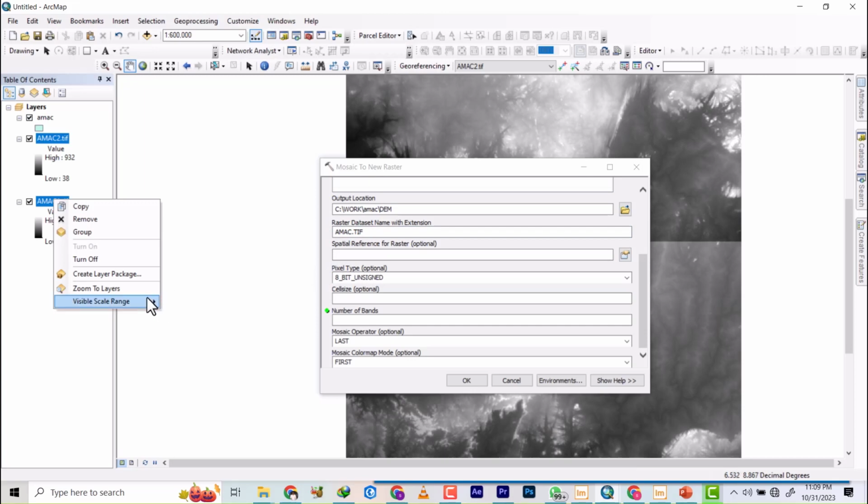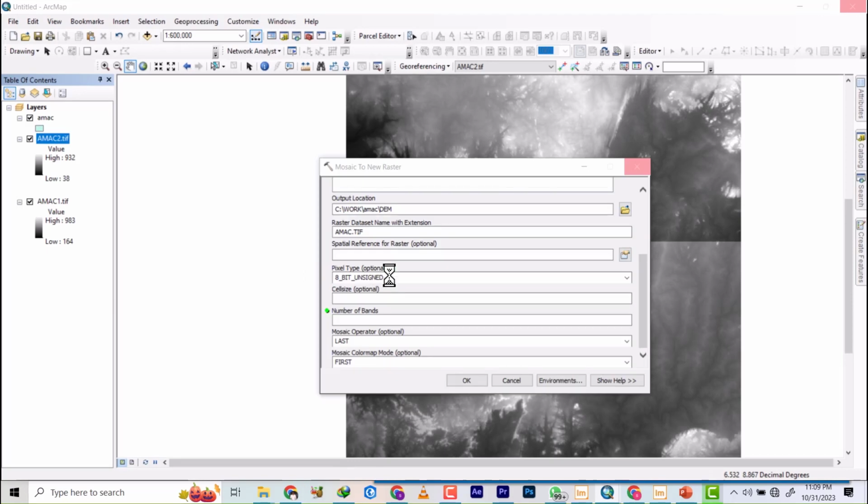Is it the pixel type? What kind of pixels is it? So let's check from the properties of this pixel. Is it an unsigned pixel or a signed pixel, and what bit is it?